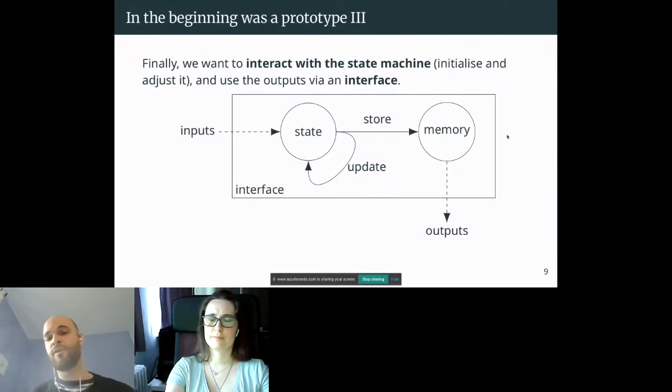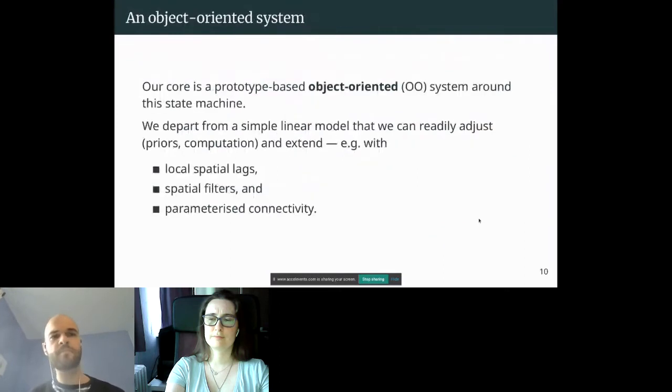Now, for interacting with this, it also helps to have an interface, right? So we want to feed in data, feed in our priors, and maybe adjust the sampling steps. So we have some inputs that go via this interface, and maybe you have a matrix or some kind of storage for this, but you also want this to be easily analyzed with, for example, plotting methods and so on. Now, based on this whole notion, I derive a prototype-based object-oriented system.